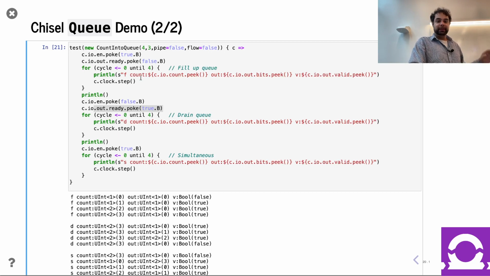Now, what's interesting is because we made the queue only three deep, the count value 3 never made it into the queue. And so at this point, we've actually done 4 cycles of draining. There's nothing left in the queue, right? We did 4 cycles of trying to add, only 3 things winning. There's only room for 3 things in the queue. And then we did 4 cycles of draining, but there's only 3 things in the queue, so only 3 things came out.